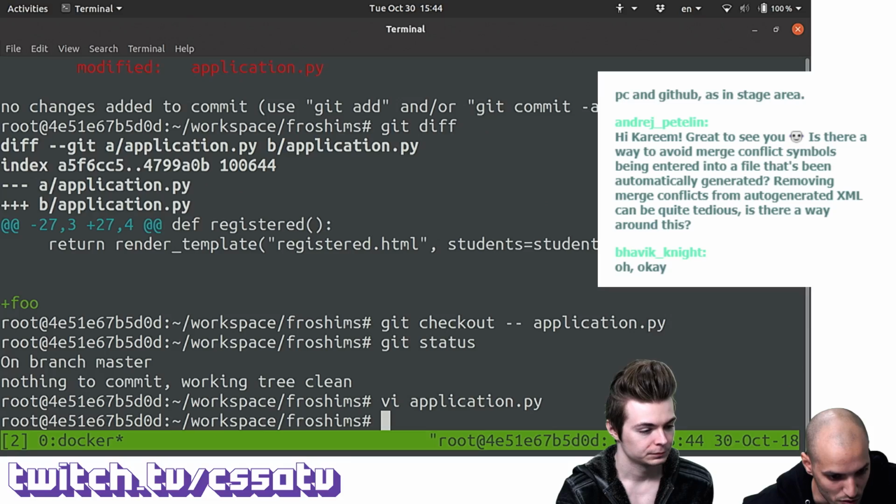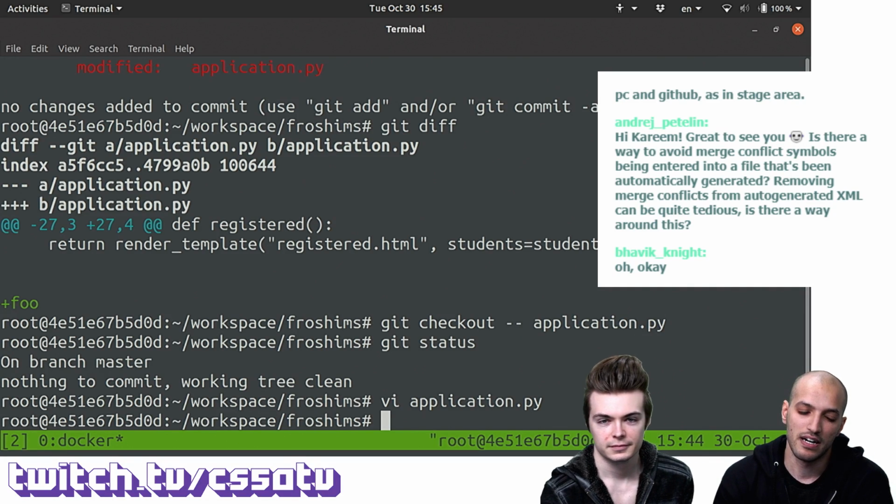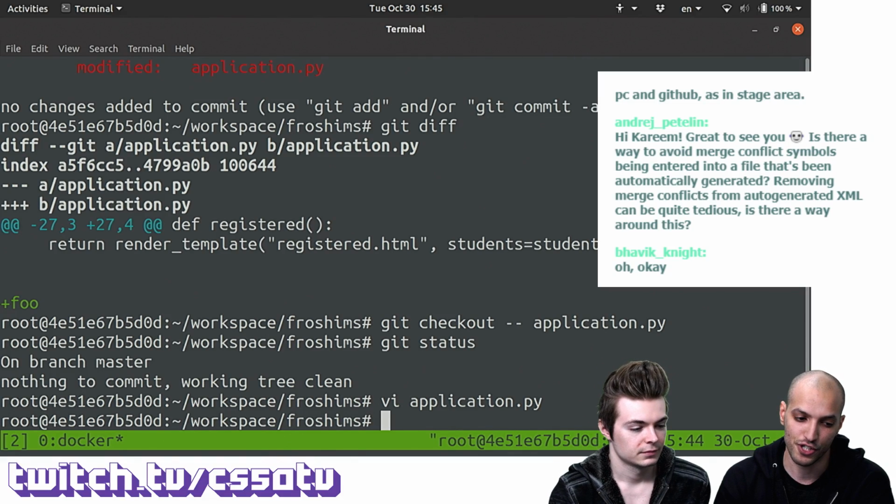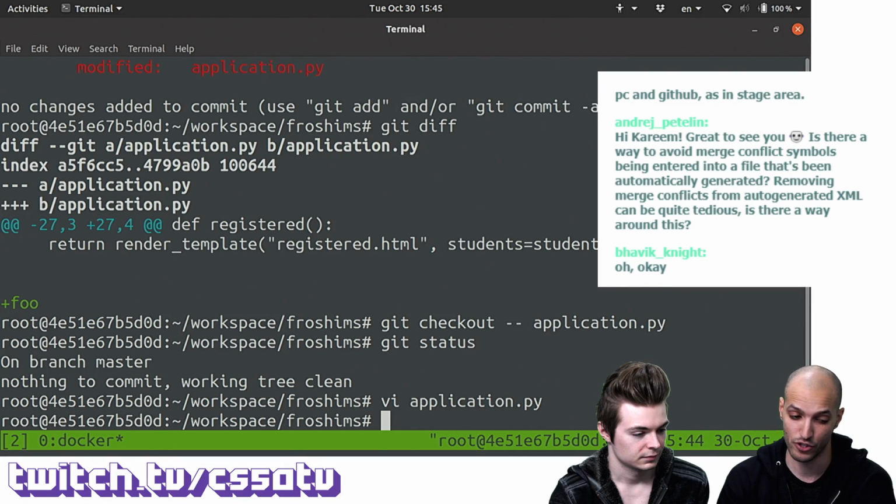Is there a way to avoid merge conflict symbols being entered into a file that's been automatically generated? Removing merge conflicts from auto-generated XML can be quite tedious. Is there a way around this? I'm not really sure if there's a way to remove these symbols or even to change them.